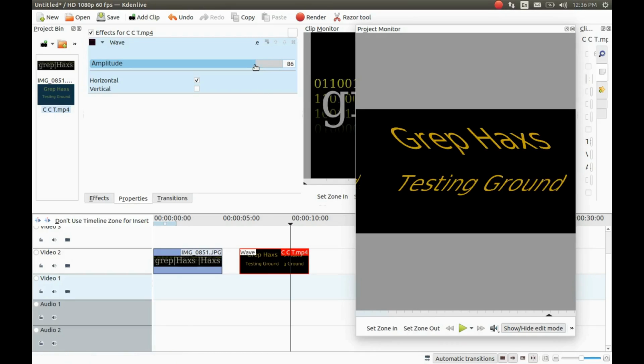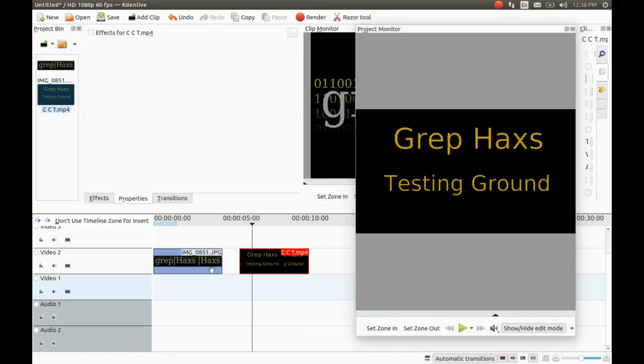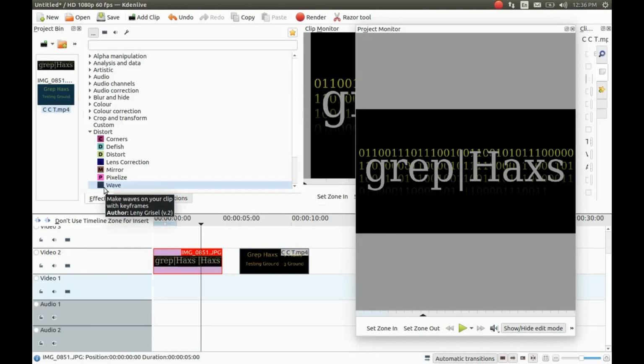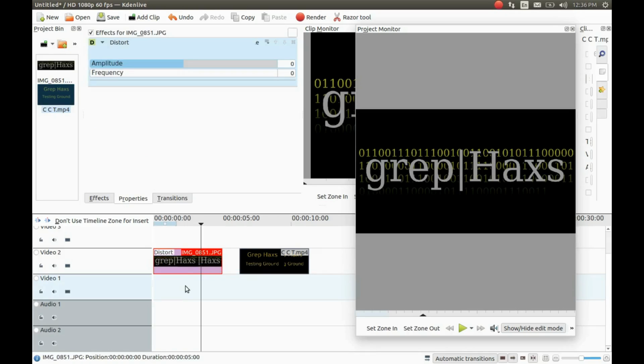The next Kdenlive effect on the list is the distort effect. So remove the wave effect, go to the effects list, grabbing the distort effect, placing it into the JPG. Notice the similarity of the effect to the Kdenlive wave effect with the amplitude bar. No vertical and horizontal boxes, but instead the Kdenlive distort effect has a frequency bar.